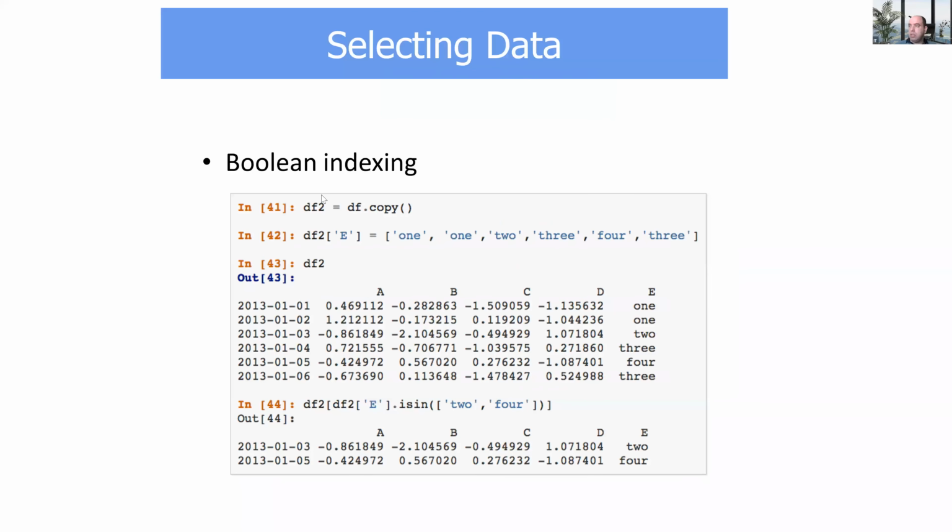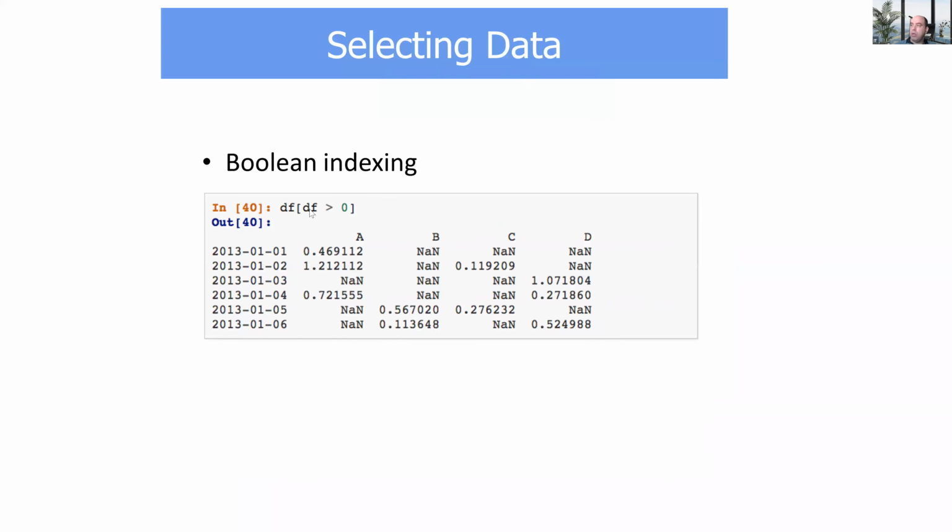Where was that? Here. So what I do is I put square brackets and I put a Boolean condition. So a data frame where data frame is larger than 0. So I get the same numbers. I get only the positive numbers, so the numbers that answer my condition, and the numbers that do not answer my condition get a NaN.